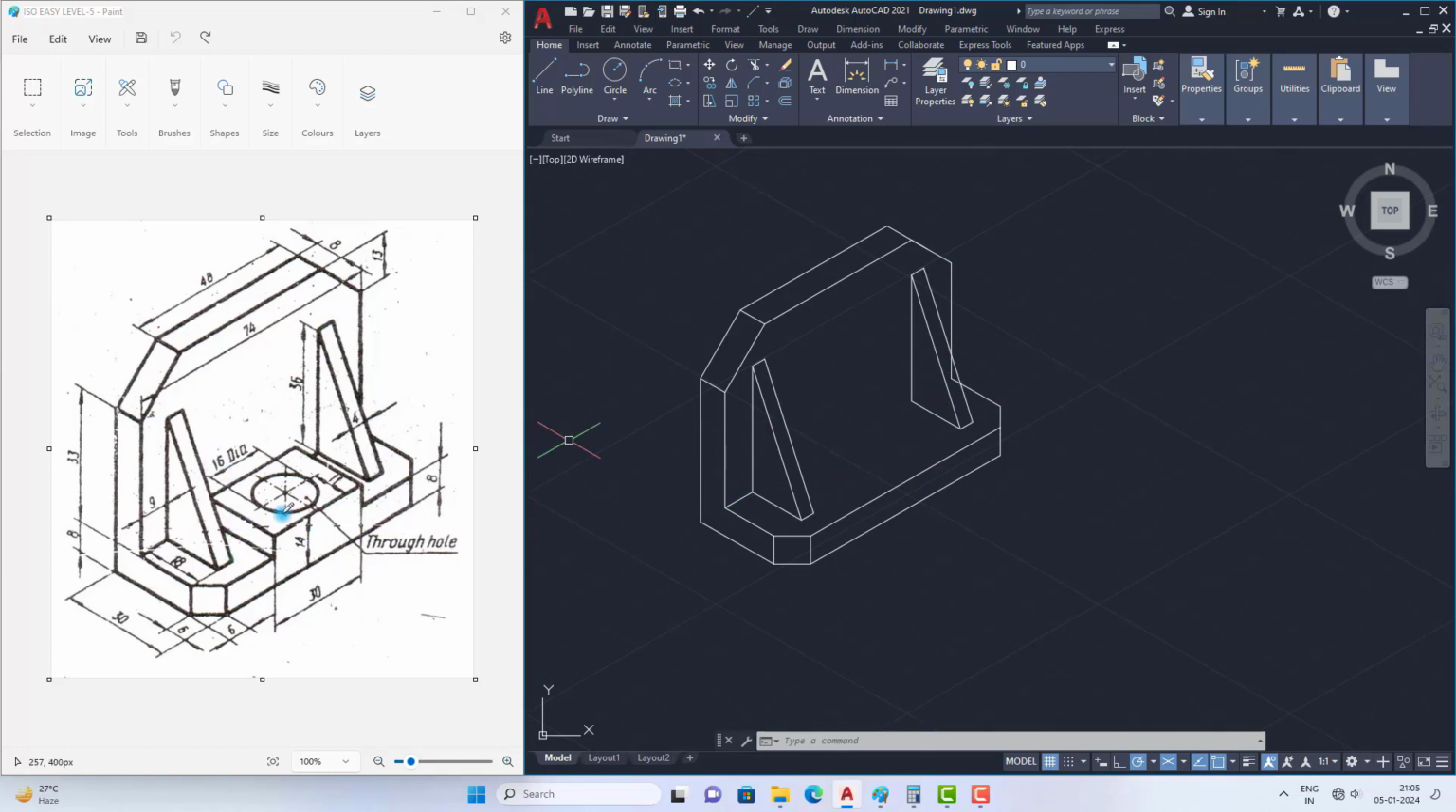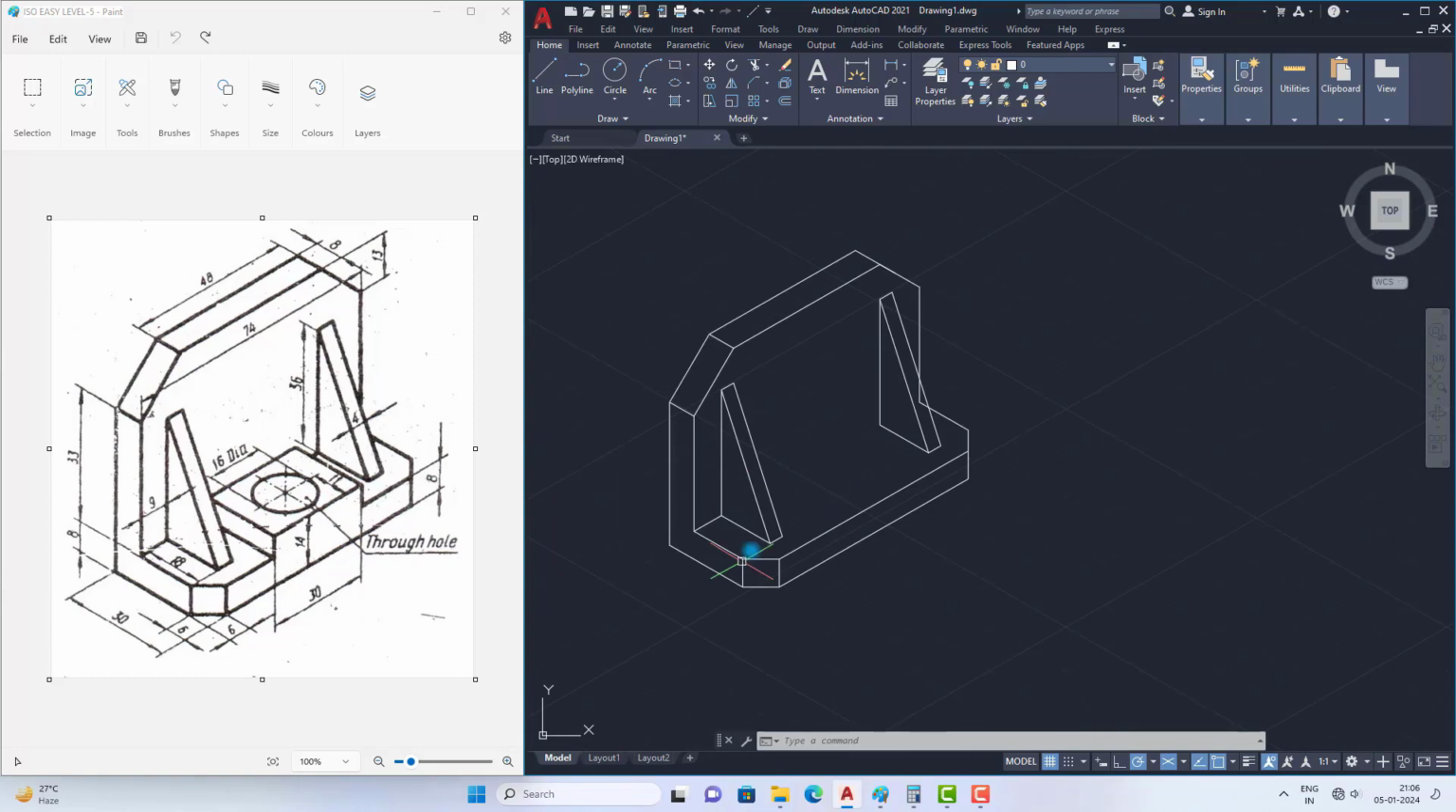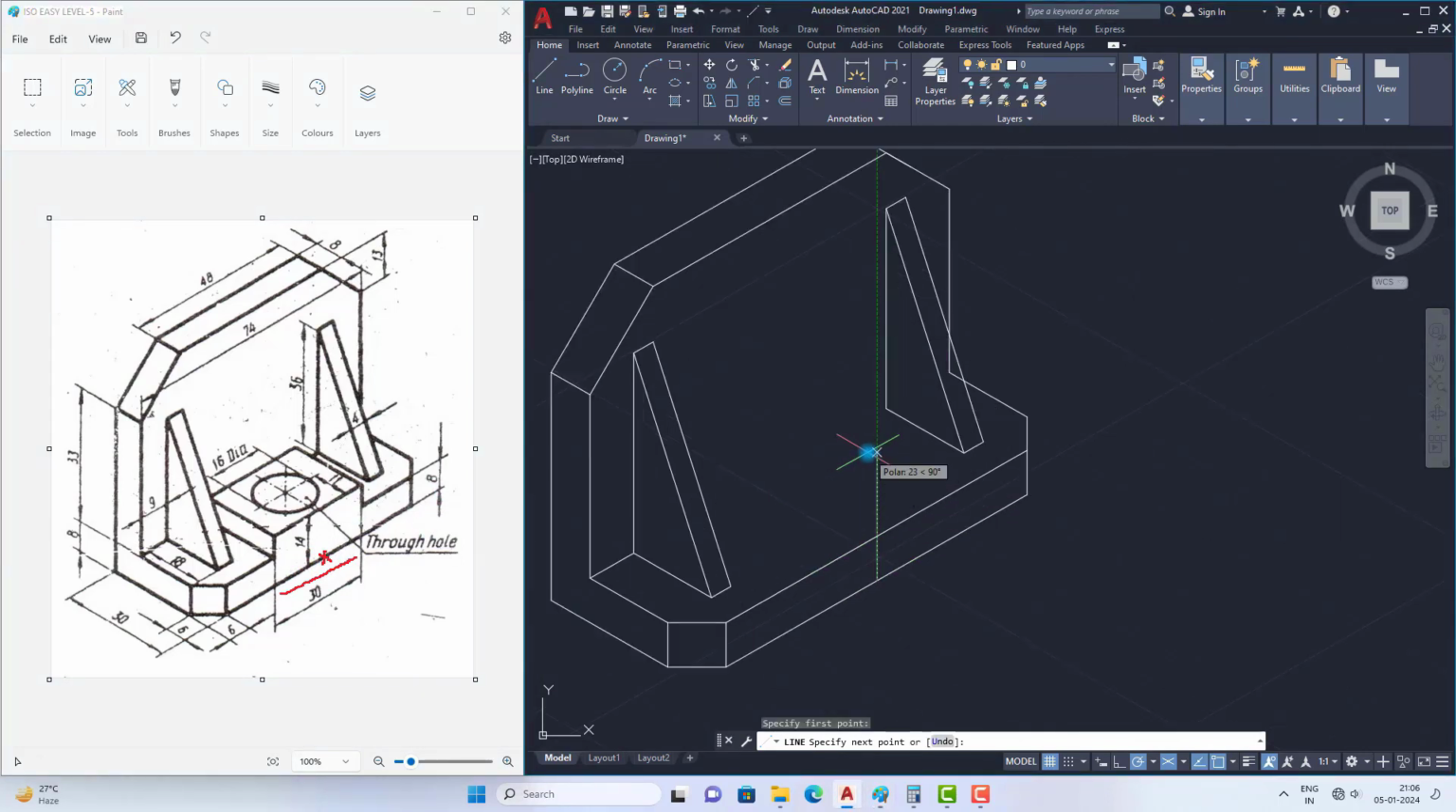So now what should I do? I am drawing a line, so I am taking the line command, and from the center point of this line to the center point of this line I am drawing a line to the top. So I am just showing the direction, and from here it has given the distance 14. So I am drawing vertically upwards 14 and pressing enter.